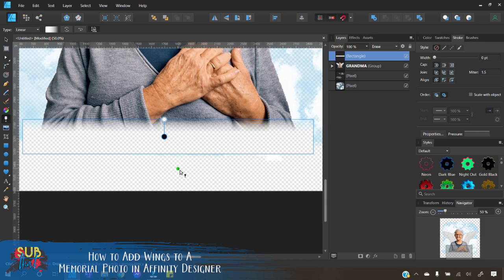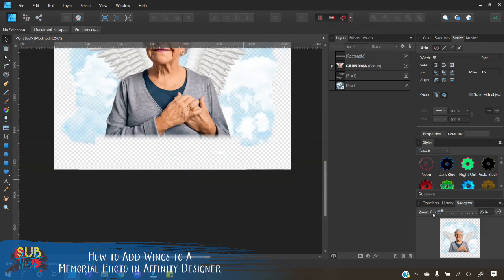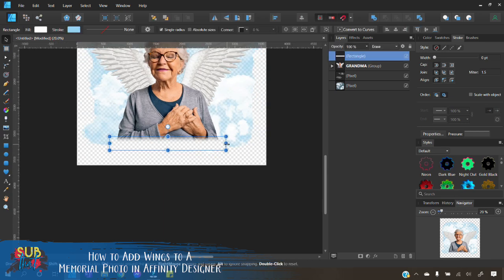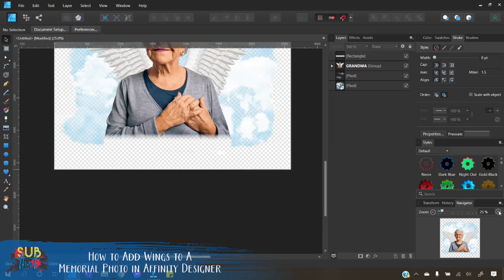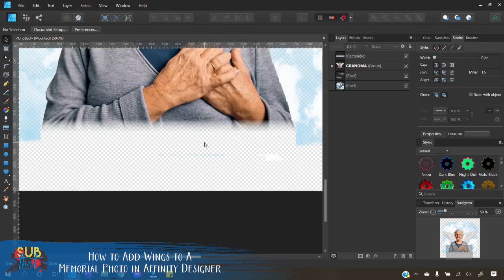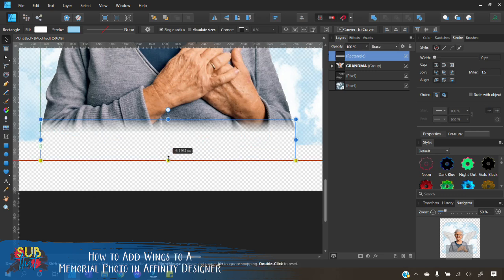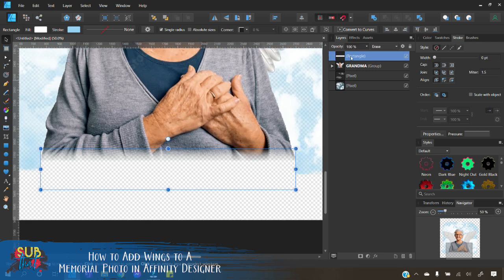Now, this little slider here will allow us to adjust that and adjust that up. And then of course we can bring it in so it matches grandma. I'm going to bring it down just a little bit. There we go. Now what we're going to do is drag it into our group here. So we're going to drag it into the group.